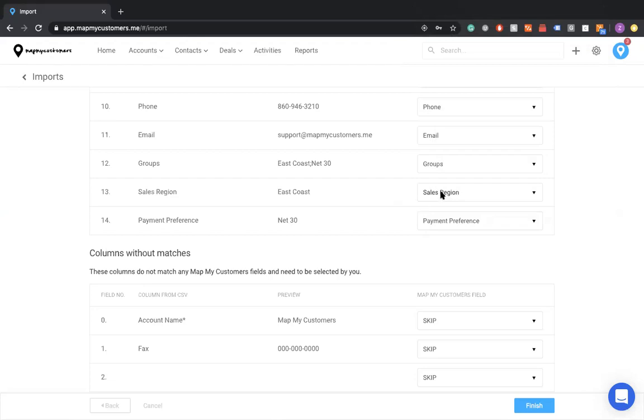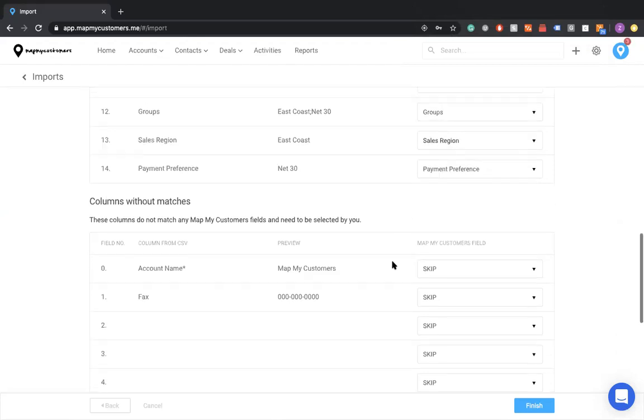So then sales region is already marked. Great. Payment preference is already marked. Great.